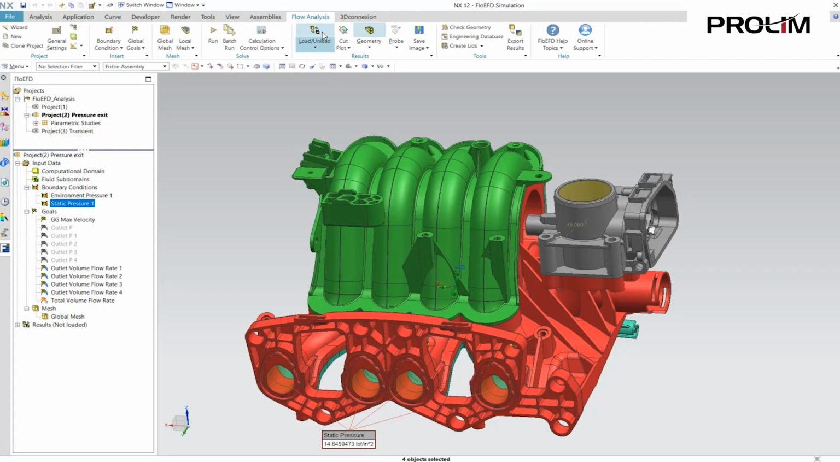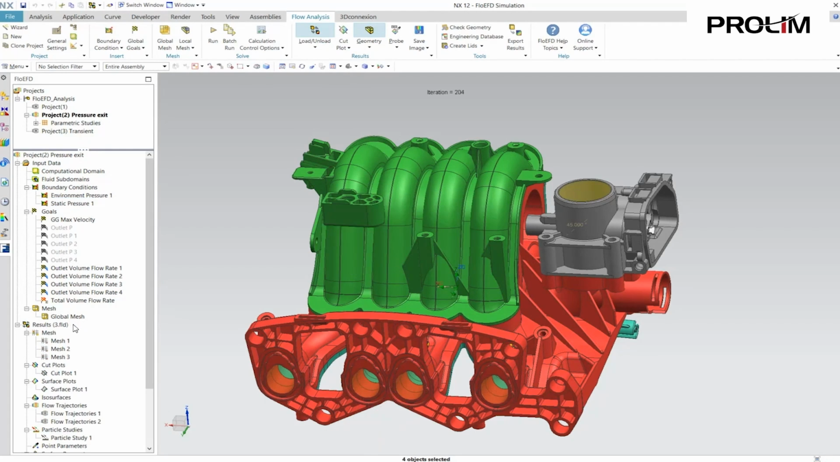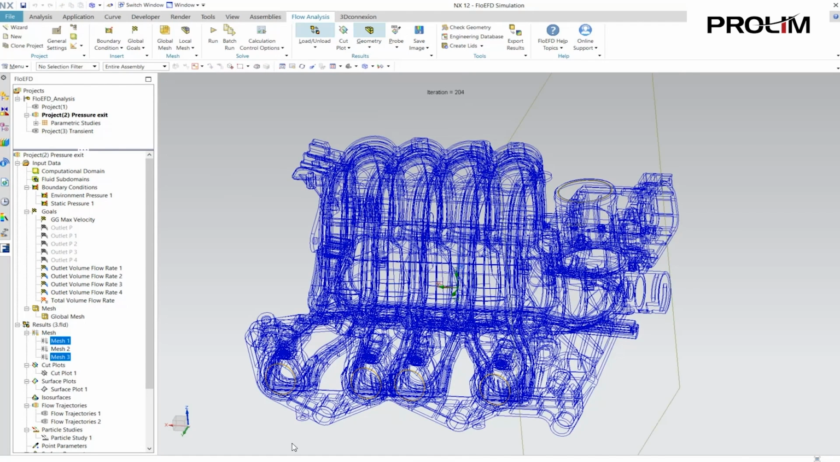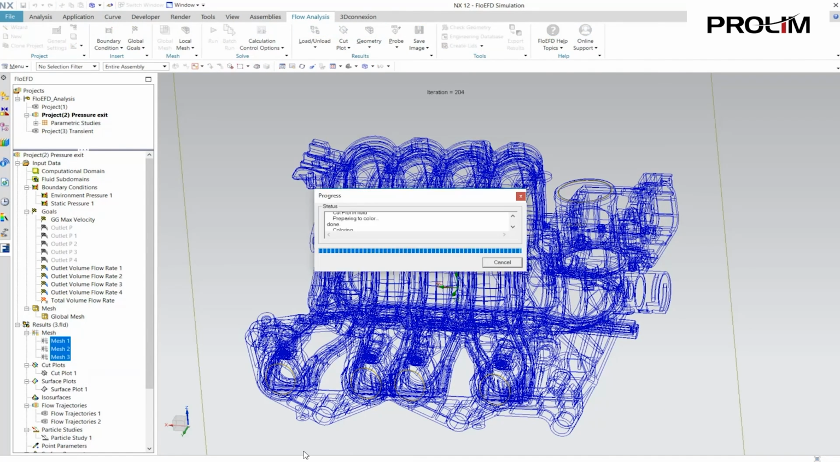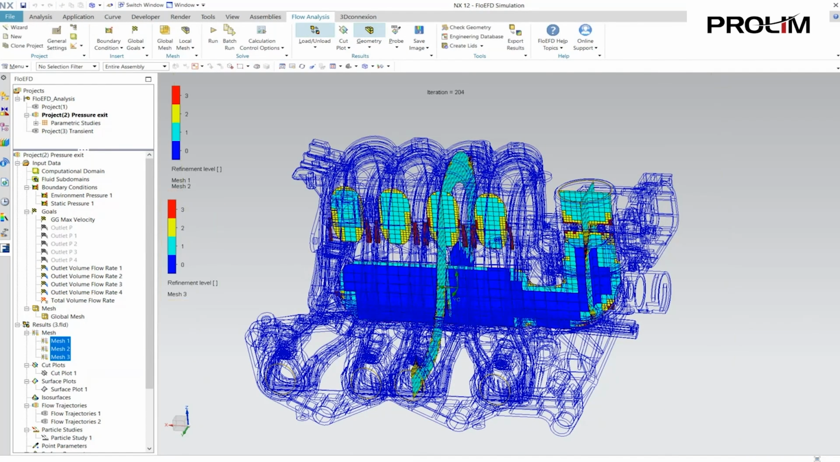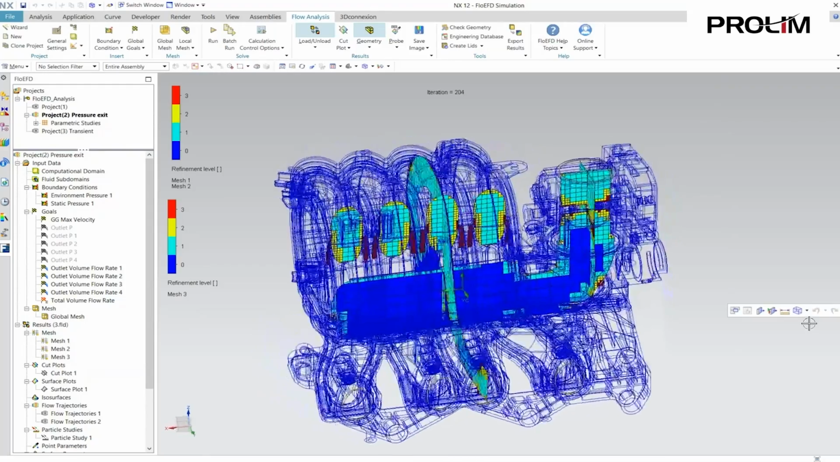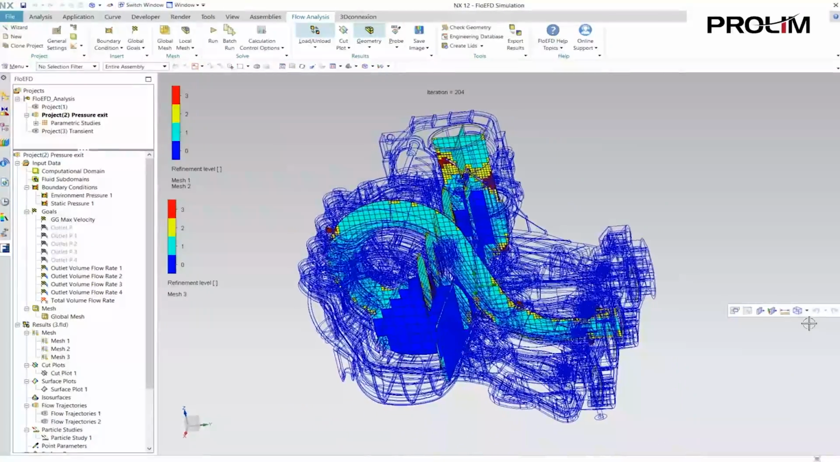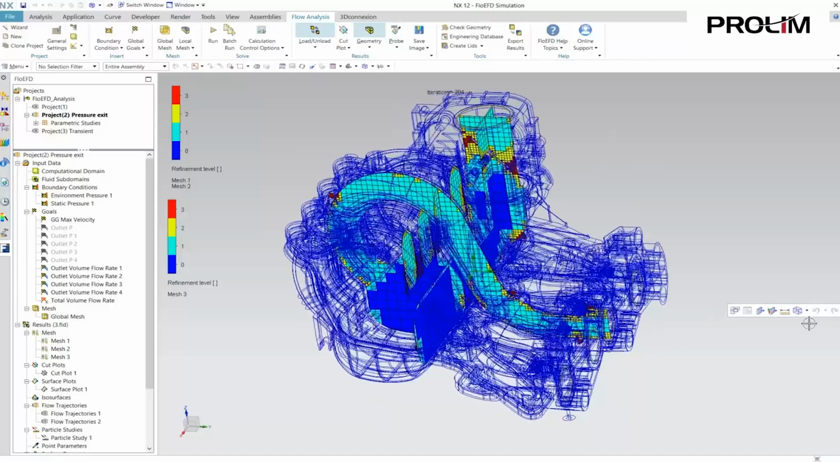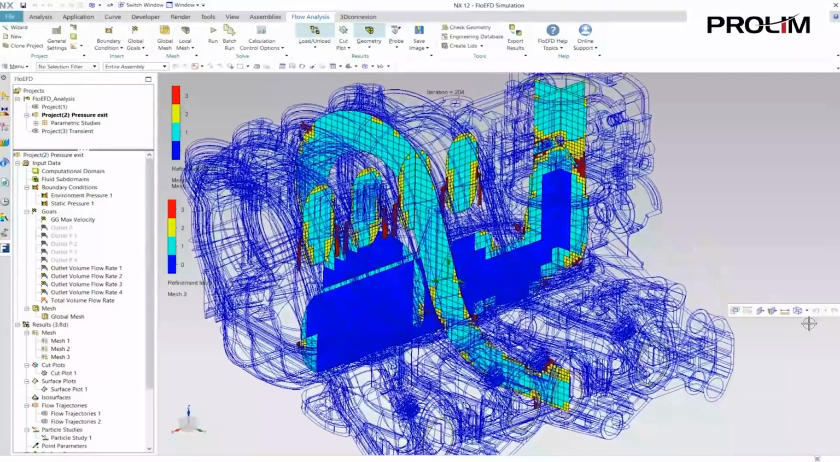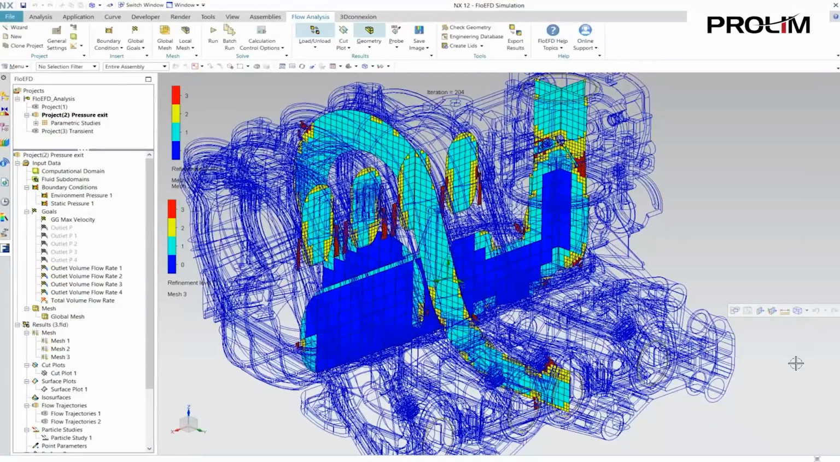This model is pre-solved, and we can look at the airflow in the intake manifold. Let's first examine the mesh. FLOEFD Smart Cells technology is robust and can easily capture arbitrary and complex geometry. As a result, the meshing process is completely automated and requires minimum manual user input.